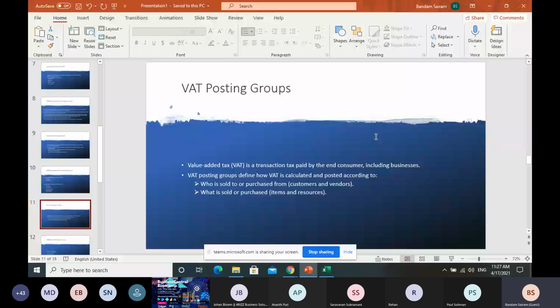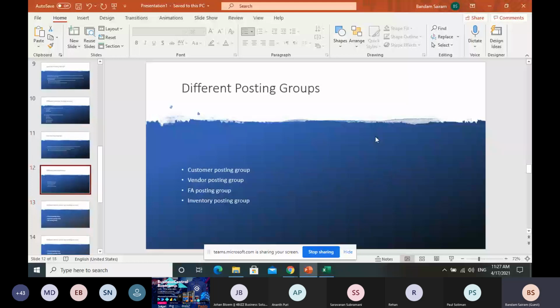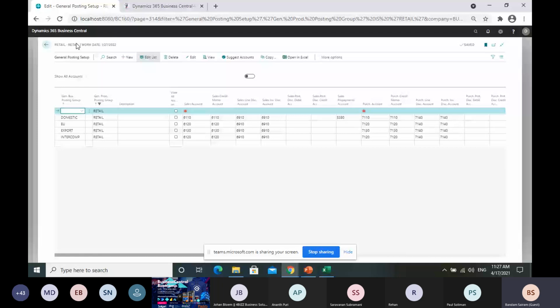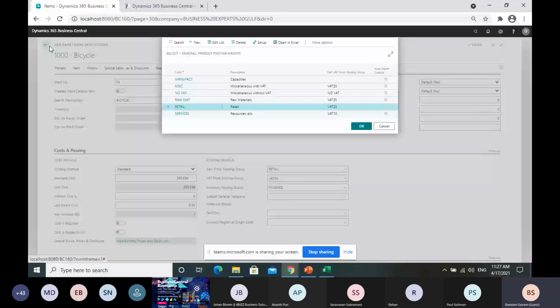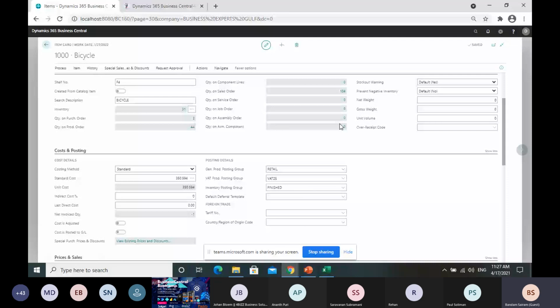Under the combination of a VAT business posting group and VAT product posting group, you will hit the VAT input account and VAT output account. There are different posting groups available inside this VAT. Like I am going to explain you VAT business posting group and VAT product posting group, same like a general posting setup. There is a concept called VAT posting setup available inside this system.